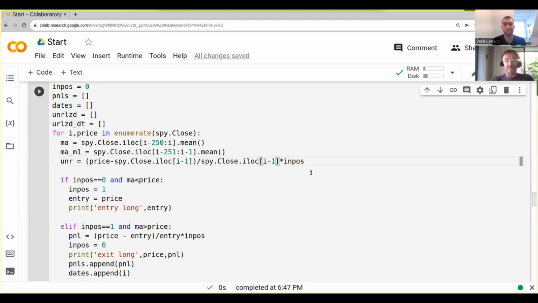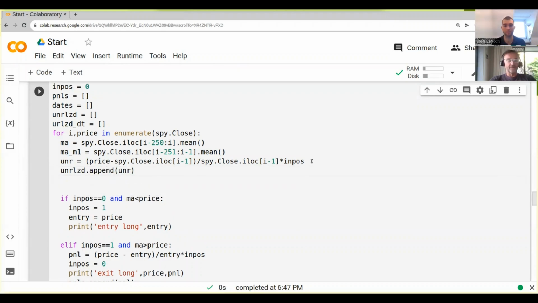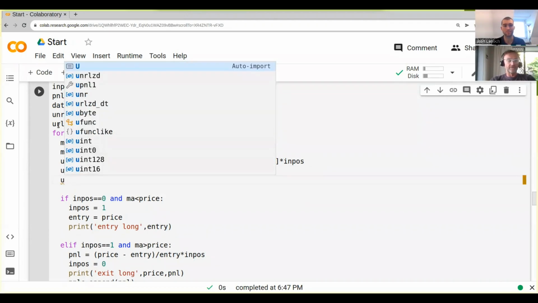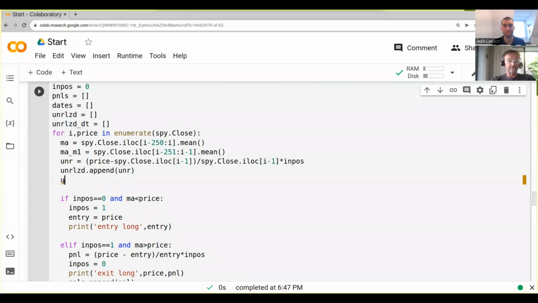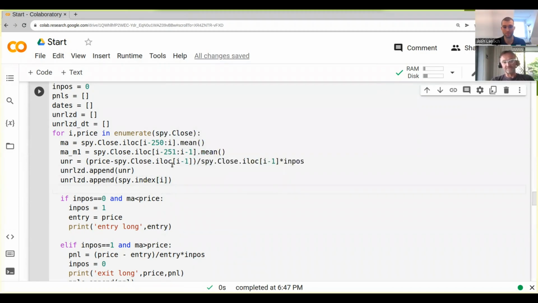Now that's it. All we have to then do is just append it to our list. Append unrealized. And then what we can also do is, I just add an N here just to be sure. And then we just append a date to this list. So we have basically a date list for our realized P&Ls and a date list for our unrealized P&Ls.